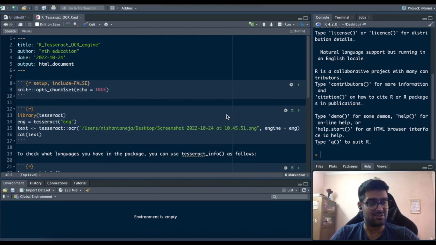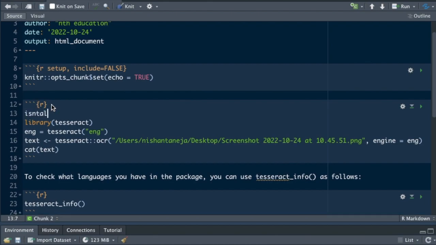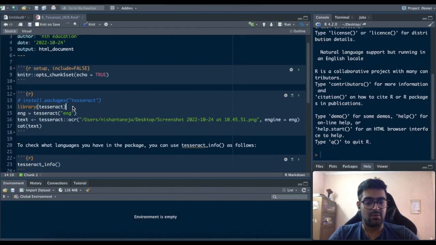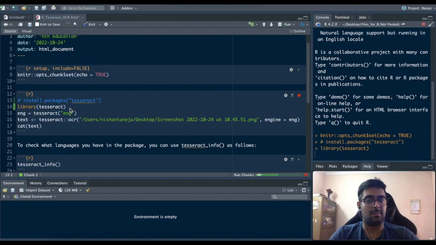Right, with that, let's jump right in. If you see on my screen, I have the library Tesseract. Before you run this library, you should type install.packages and do Tesseract. Once you have run that, you just need to run library Tesseract. That just makes sure that the package is loaded.